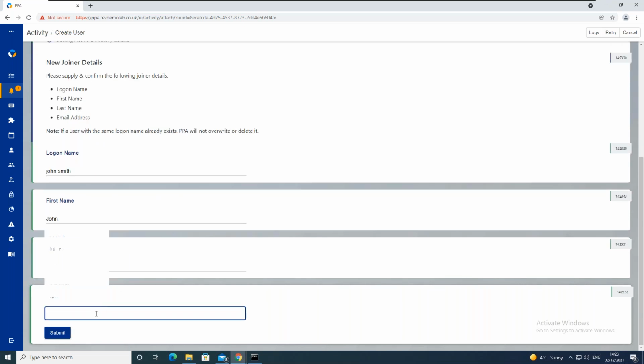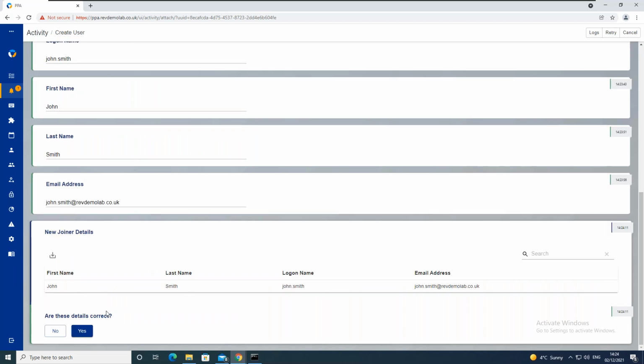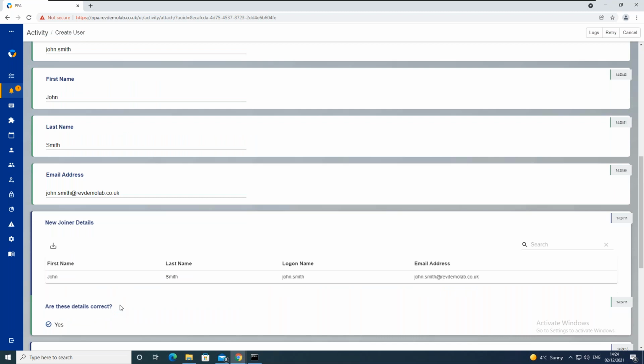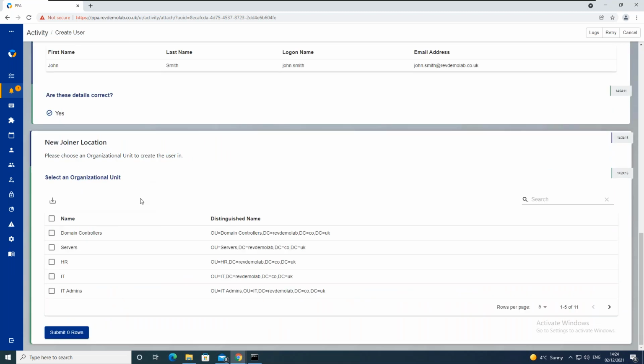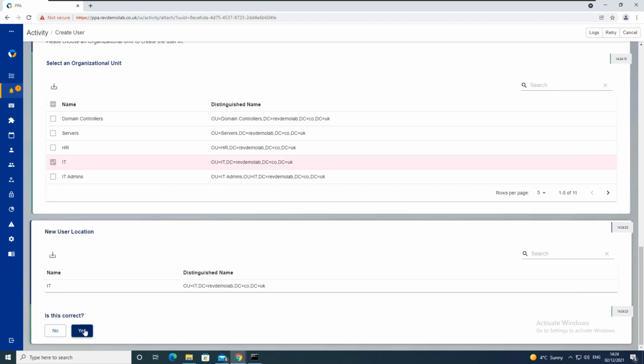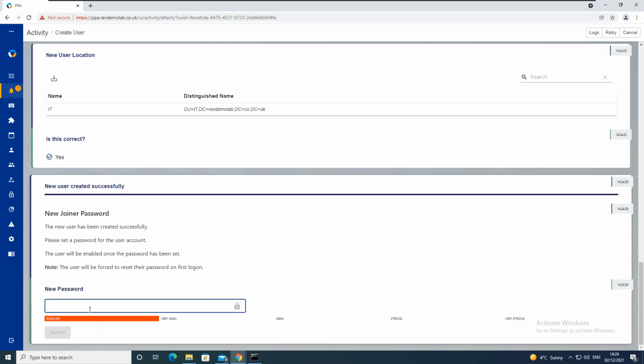And then at this point, we can either automatically fill in an email address based on what we have, or in this case, it will be a manual email address. And then once it's happy with everything, I can click yes. And at this point, it will ask me where I actually want to put that user. So this is an IT person. And verify that I'm happy with everything. And then I'll have to put in a new password for them. We'll use that one. And at this point, it will also tell me how strong that password is.